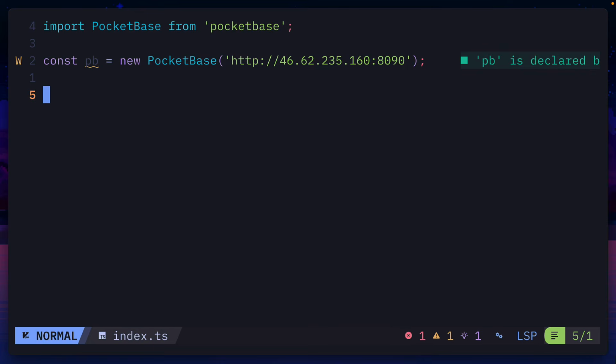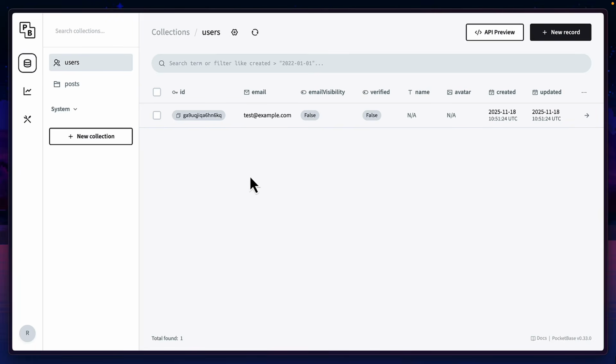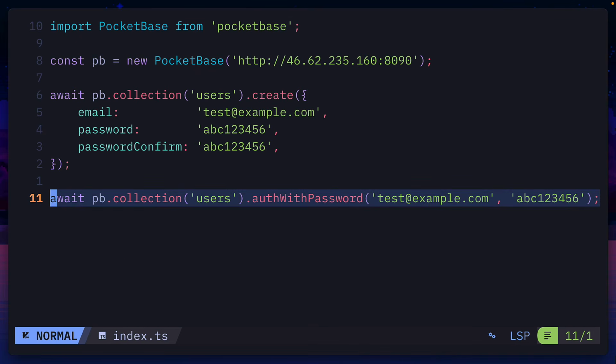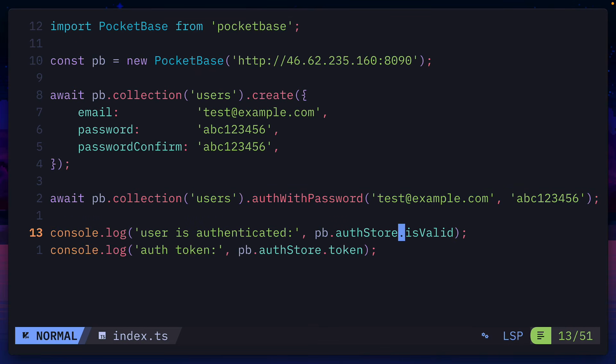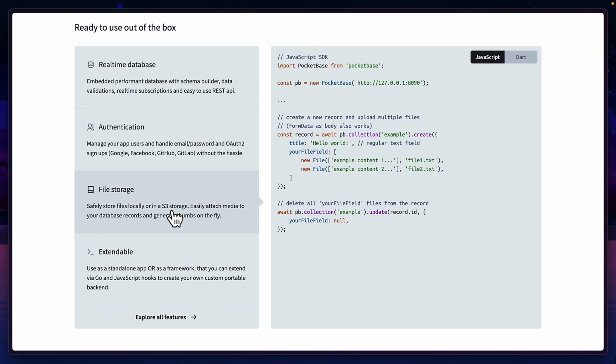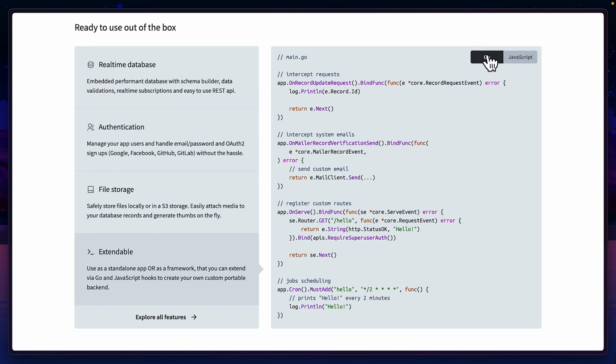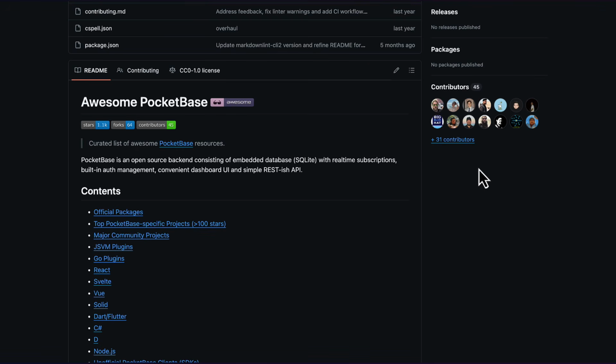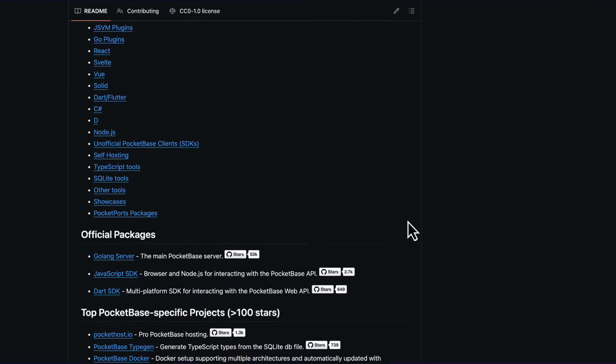For authentication, I can create a user with this code, which should add them to the automatically generated users collection, then authenticate with them and check the local auth store for authenticated users, then check the authentication token before logging the user out, which returns the following information. A similar process follows for file storage and for extending PocketBase using Go or JavaScript hooks, which the community are already using to build some very cool things.